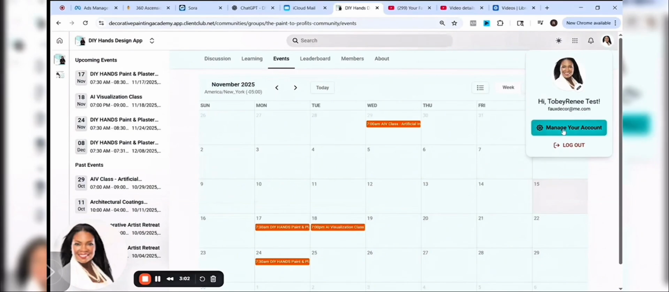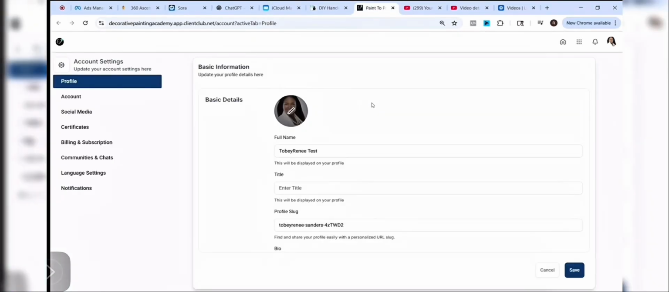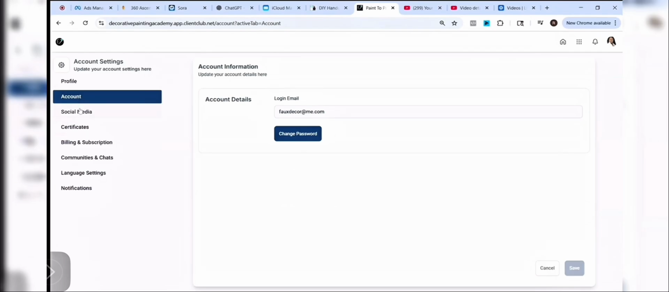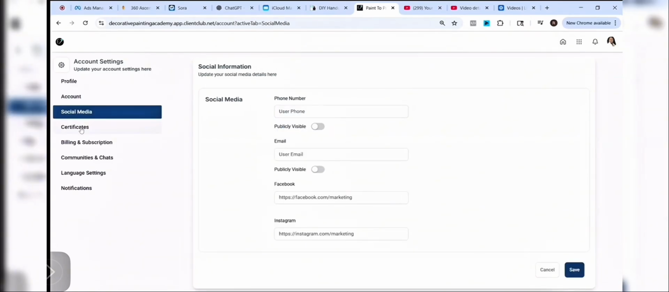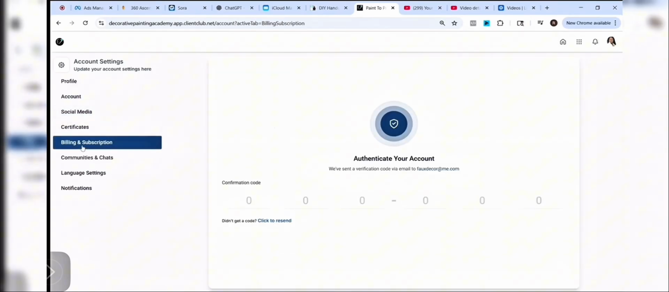Account settings. Now, click on your profile icon in the top corner. Inside your account settings, you'll find your profile, your account info, billing and subscriptions, social media links, and notification settings. This is where you manage everything related to your membership. Make sure everything is updated and correct.